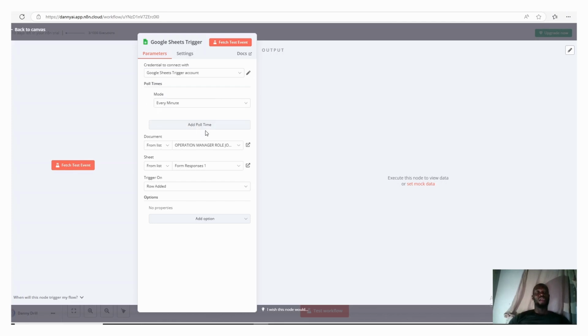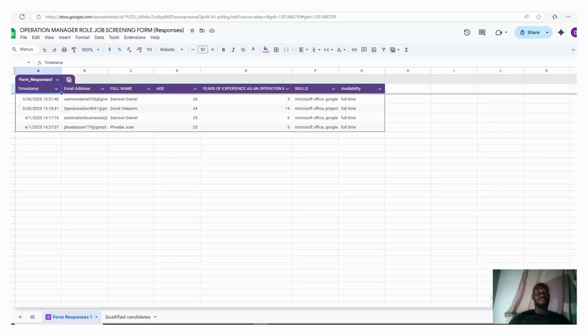Then the document that I wanted to extract is the one named Operation Manager role for job screening. That was the name I gave it. From the sheet, that's the name of the document, and the sheet is Form Responses 1. Let me show you here. The name of the sheet is Form Responses 1, and the name of the document is Operation Manager role job screening form, as you can see on top. So I was able to bring out the whole thing.